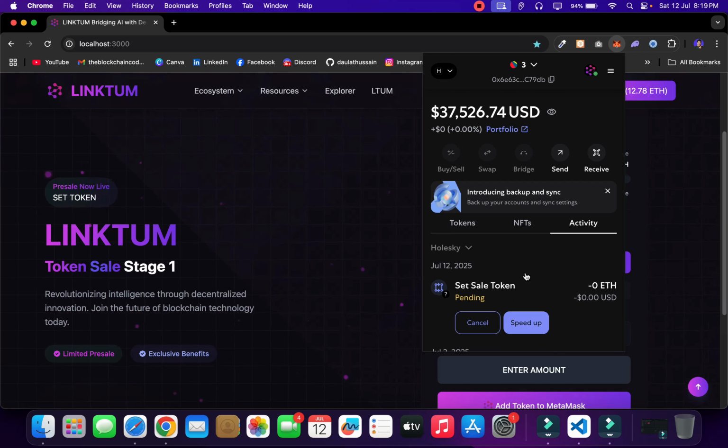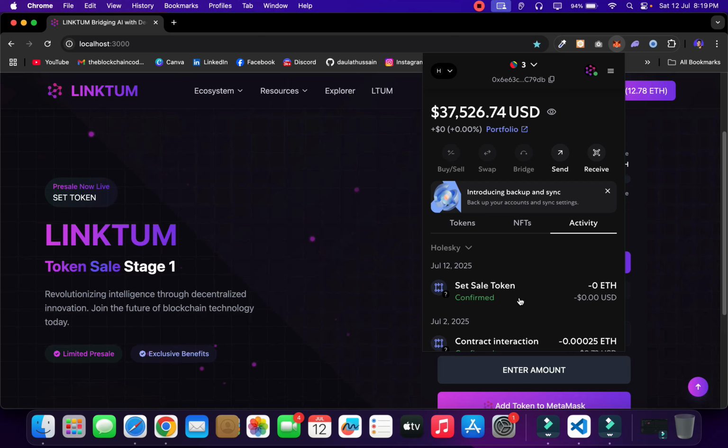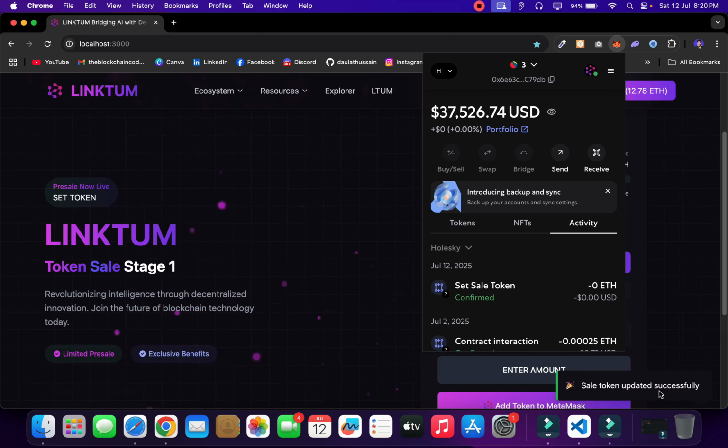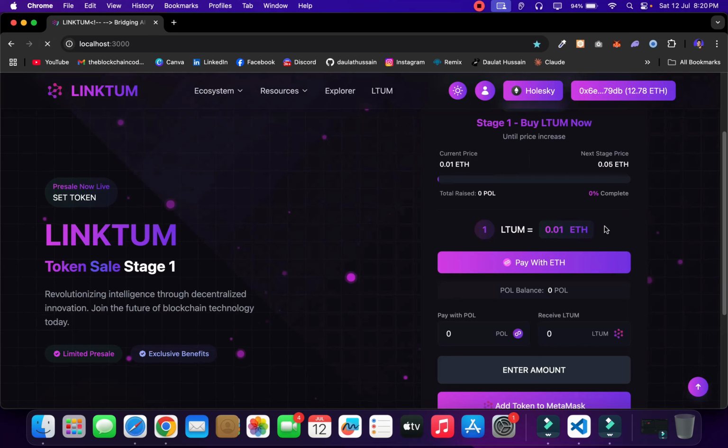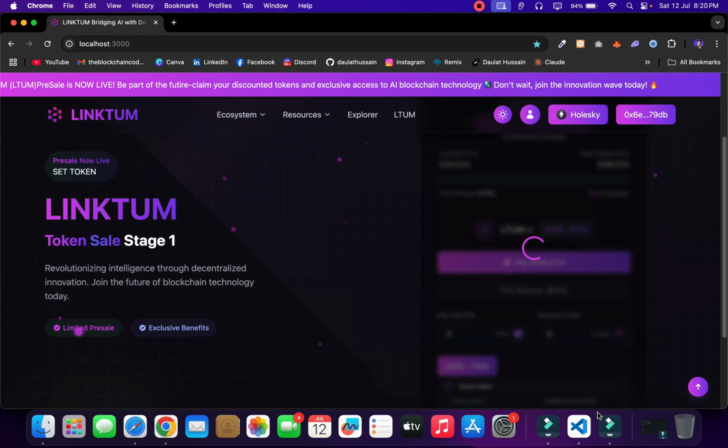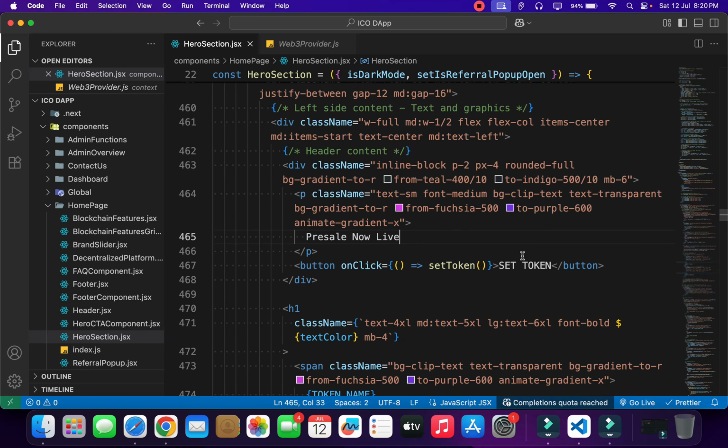Just wait. Once we get the confirmation from the MetaMask, and finally you can see the confirmation is done and we got the notification. So we have to see what exactly went wrong in our notification model. But our token is successfully set. That's the first thing we have done. We have set our token successfully in our contract. So this is the first thing.